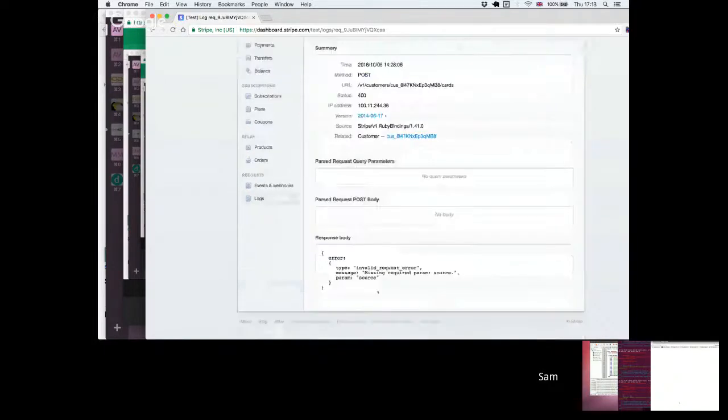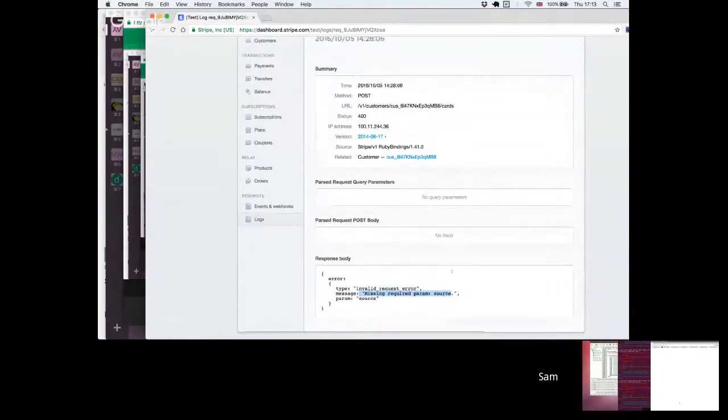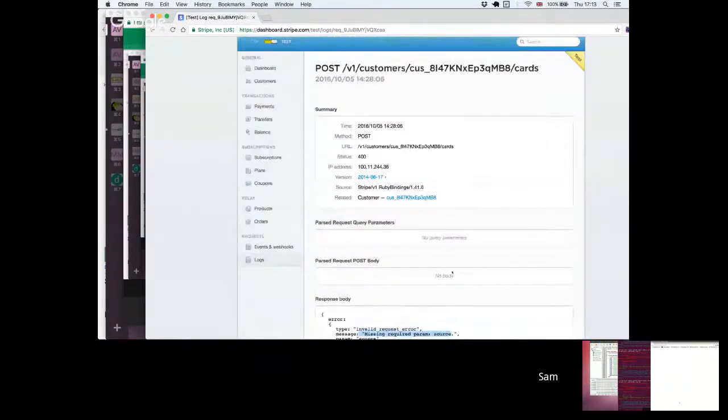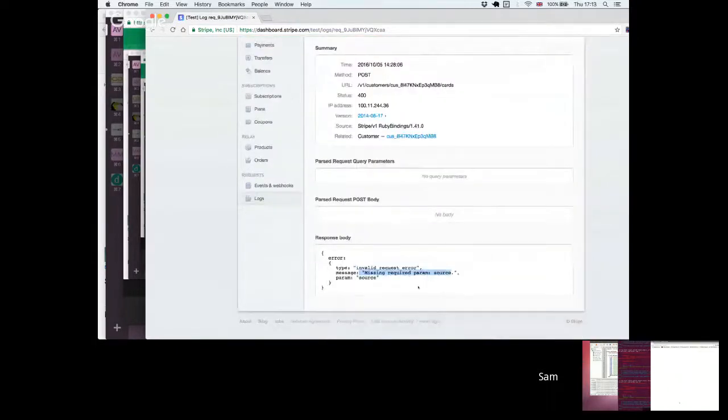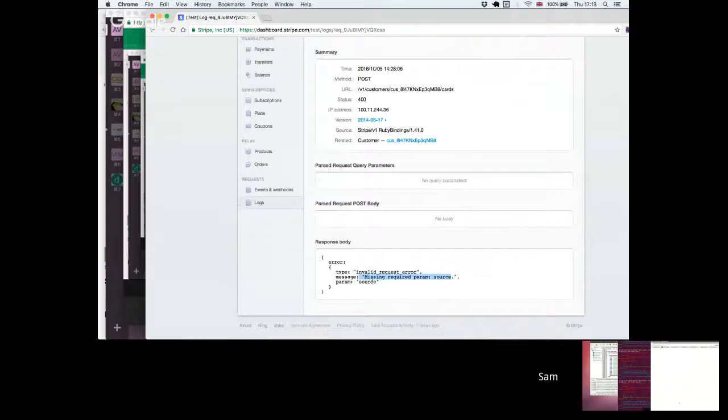It says missing required param source. Missing required parameter. What does that mean? I'm not sure. There are various levels here. Let me go look at Varnish. Well, this is one that occurred yesterday.